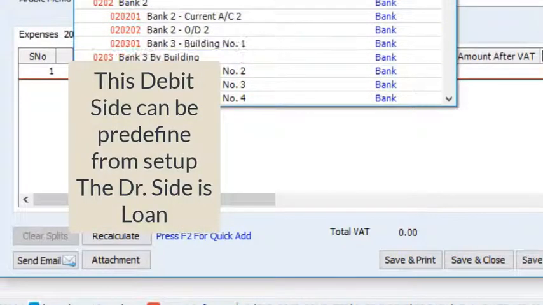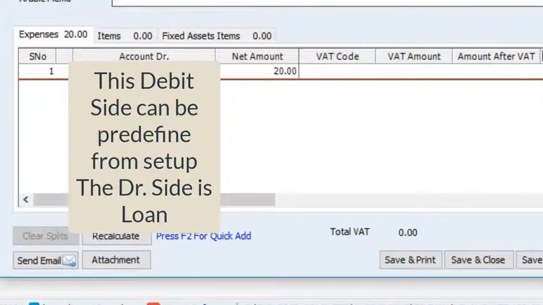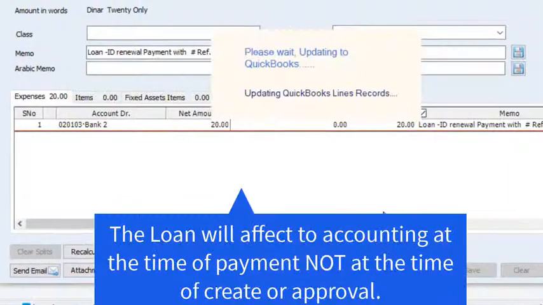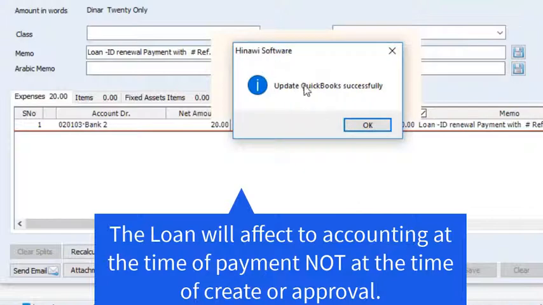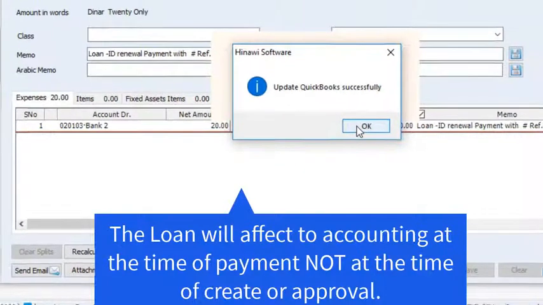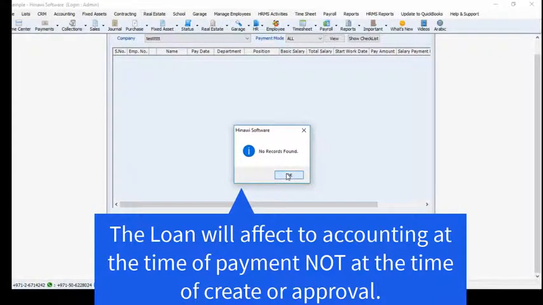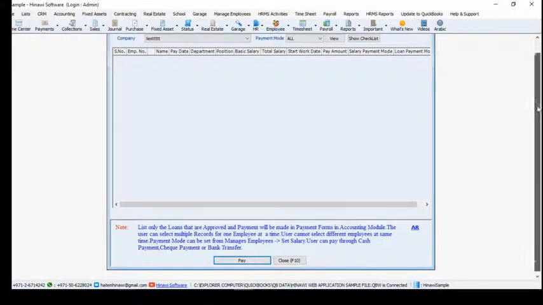Let's say we want this, for example, and then we save and close. Look here, it's instantly updating to QuickBooks, pretty fast, and now it updated to QuickBooks successfully.